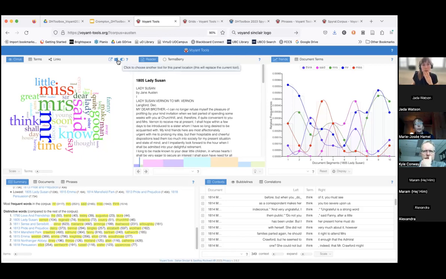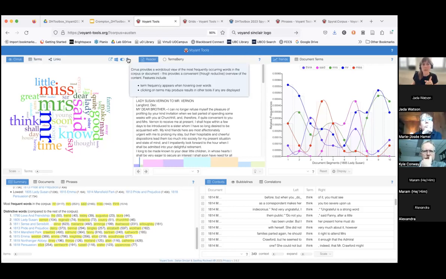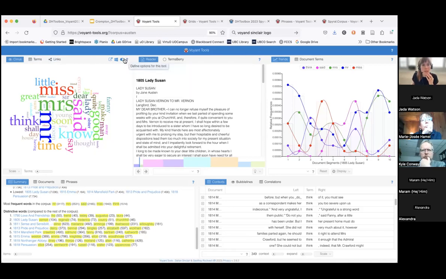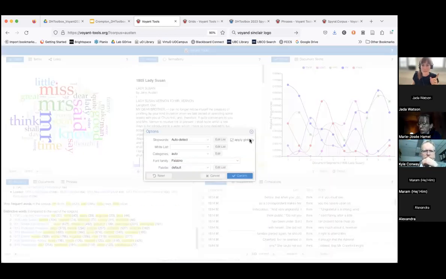You can also switch out your tools to ones that are not the ones listed here. And you can define the options for this tool, as well as that the question mark gives you information about what this tool does. We're going to click on define the options for this tool and choose a list of stop words, because this can really make a difference in terms of what we're getting out of our content.